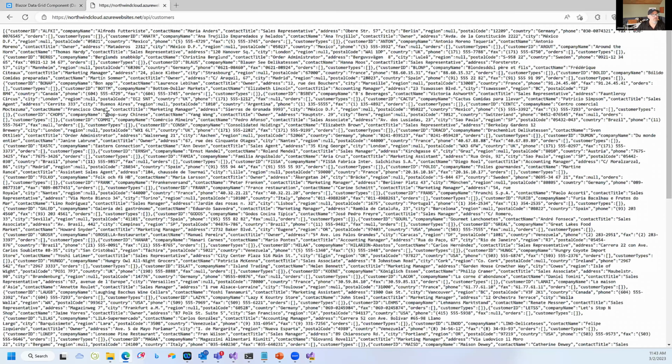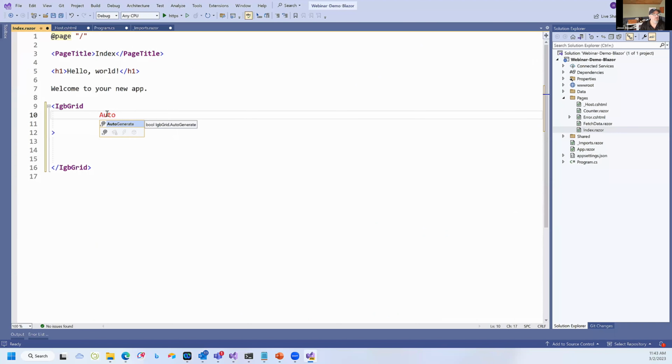So what I want to do is tell the grid to auto-generate columns for that specific data source. So I'm going to say auto-generate equals true. Let's make sure we use double quotes here. And then the next thing that I want to do is set the data. So the data needs to be equal to what I just told it. So we have something called remote from JSON. So I'm going to copy this over here.